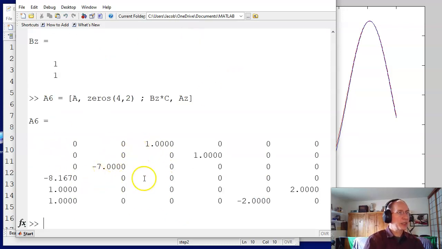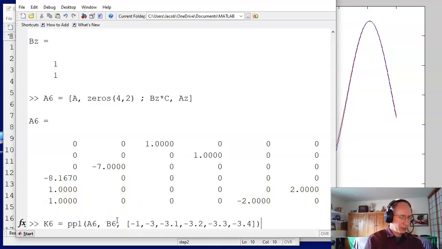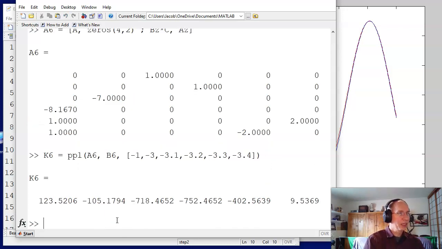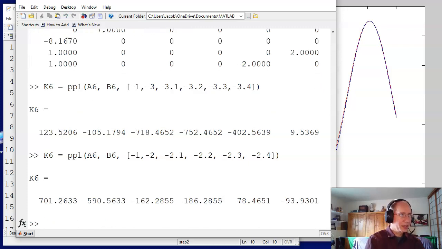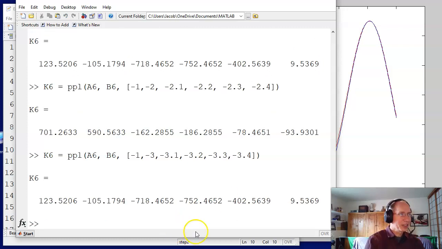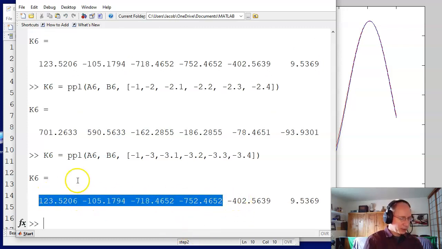So here's the A matrix for the augmented system: the ball and beam A matrix, a zeros matrix, BZ times C, and AZ. Find the feedback gains, and we put the poles at -1, -3, -3.1, -3.2, -3.3. I get my feedback gains, kind of big. Those are still big, but if we go with it, there's your feedback gains. That's Kx.